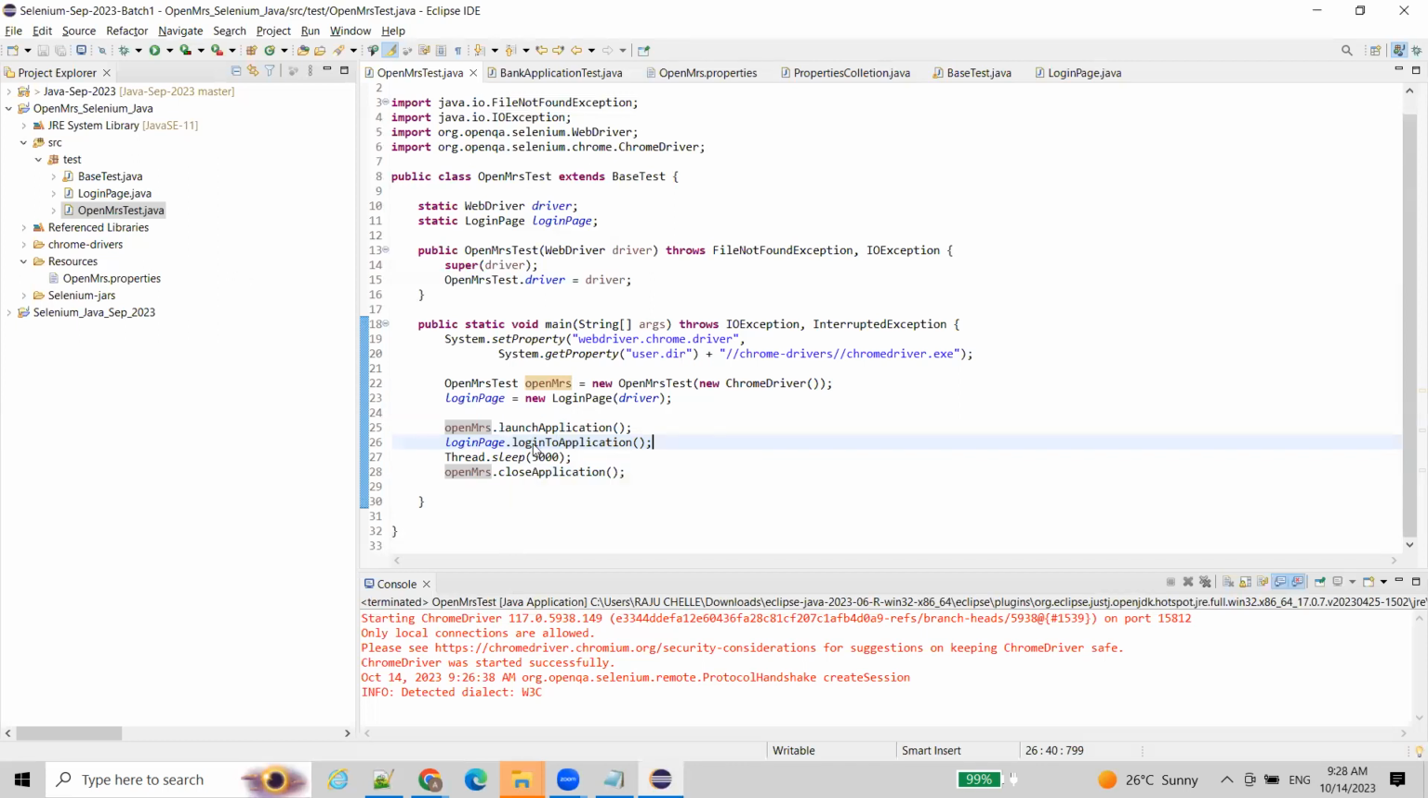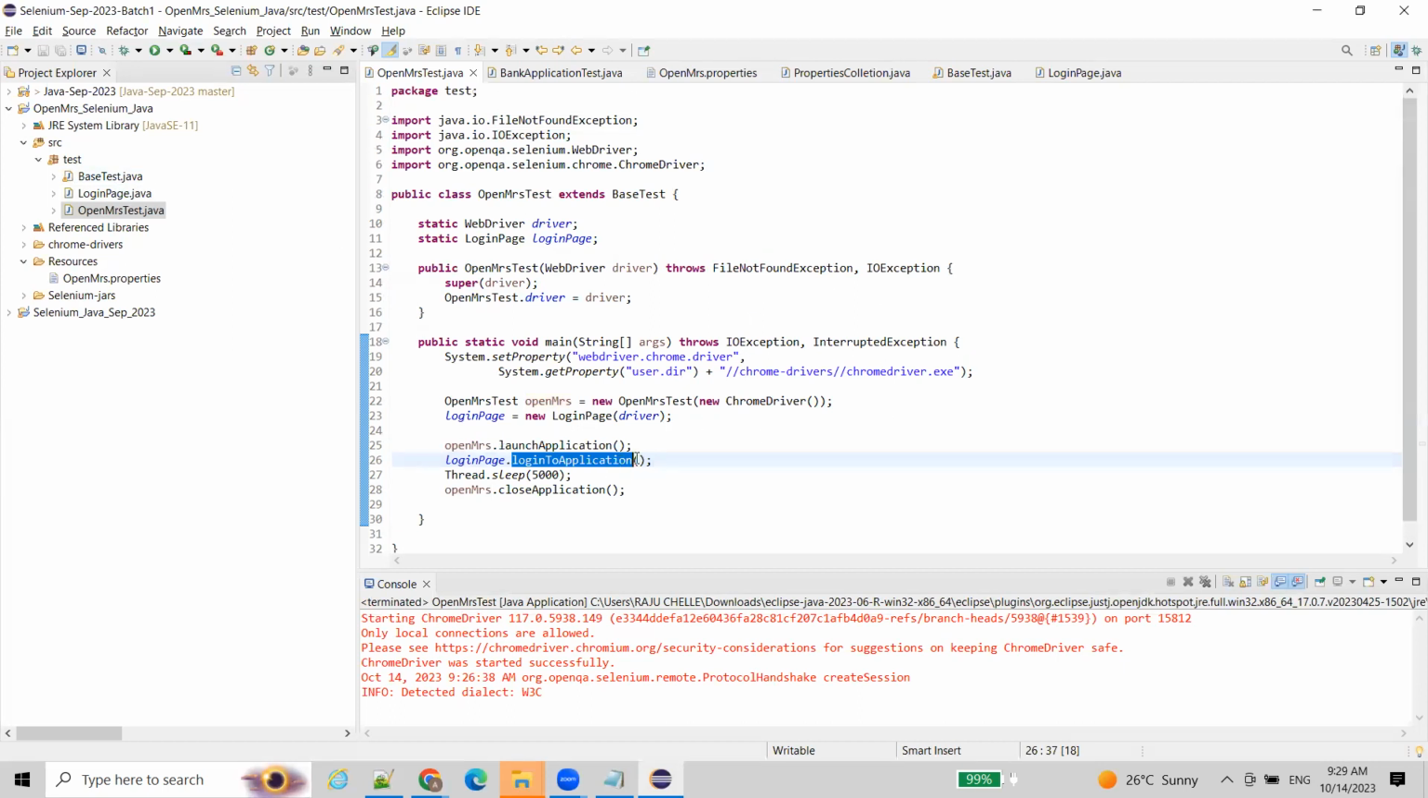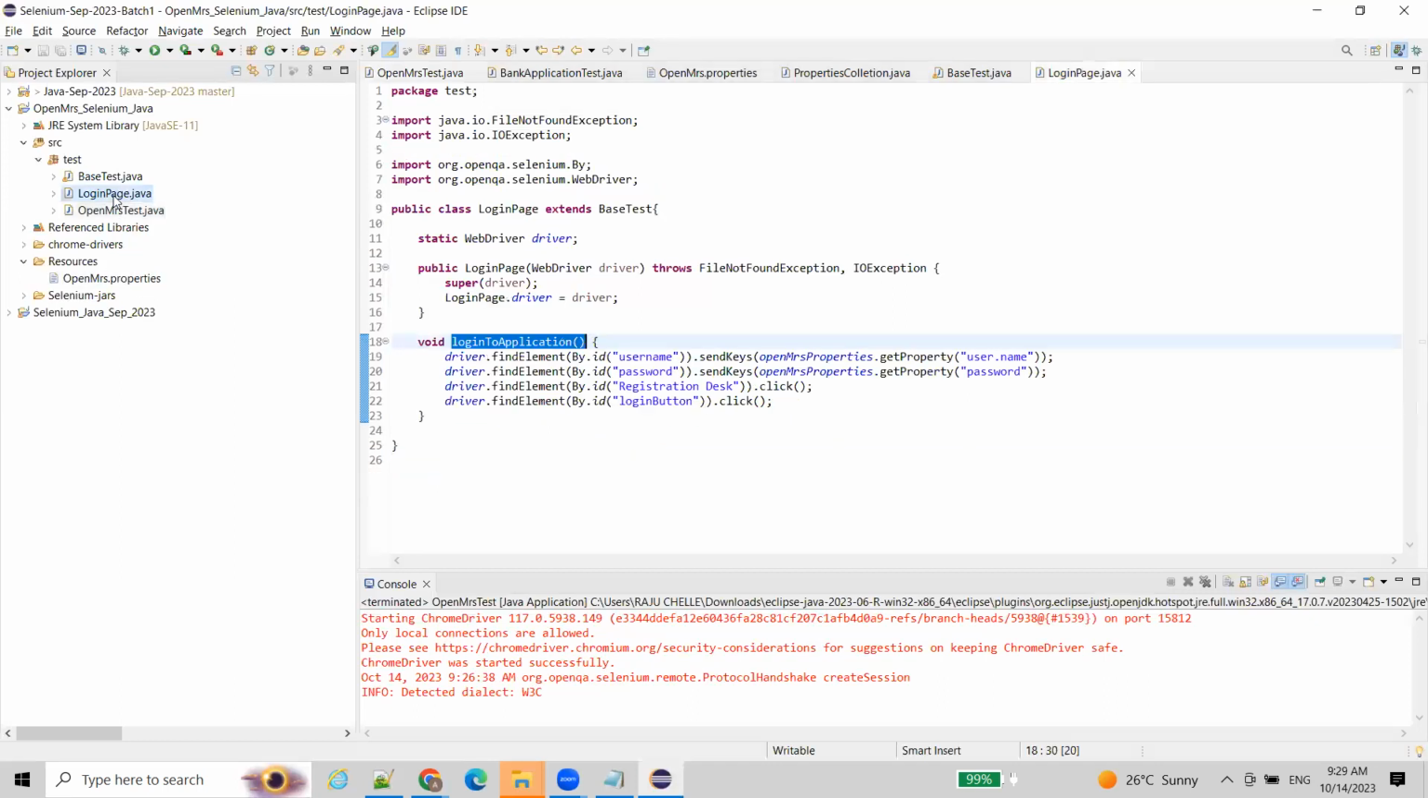Suppose something happens to logging into the application. If you maintain everything in a single class and your login is failing, you need to check the entire code to find the login related code, and somewhere you will find it and fix it. Instead of that, if you maintain your code in different classes, a base test class and a login page class, then if your login is failing, you will directly go to the login page class.